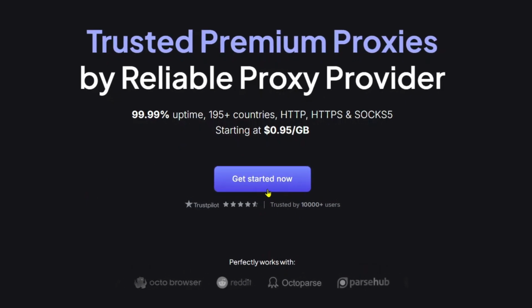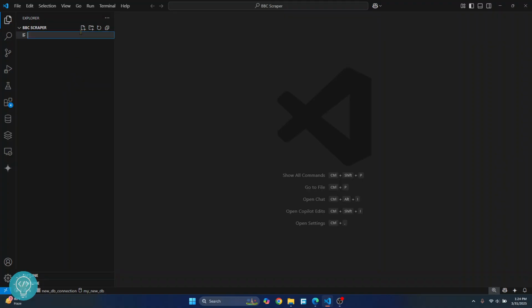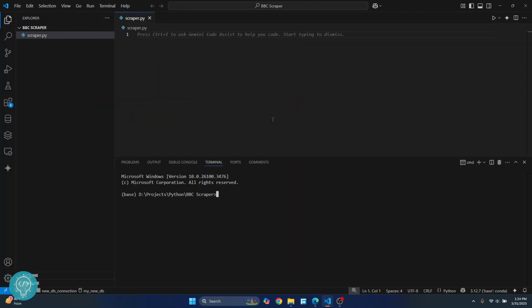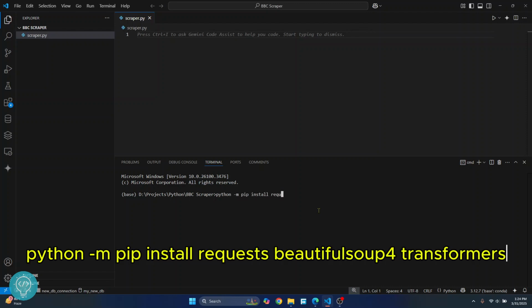All right, now let's get back to the tutorial. Let's create a new file. I'll just call it scraper.py, and this file is empty for now. Let's install the required dependencies. Go to terminal, and we will use requests, BeautifulSoup, and transformers as discussed earlier. So let's install all these three things. The command is python -m pip install requests beautifulsoup4 transformers. Hit enter, and all these three modules will be installed for you.